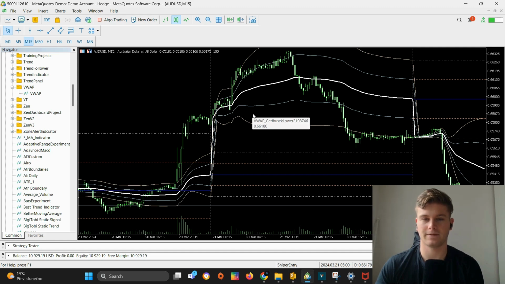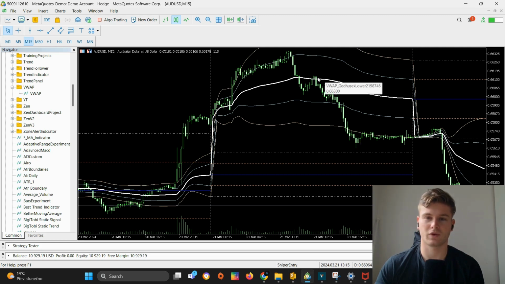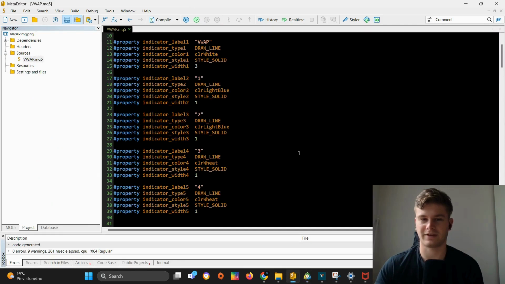And yeah, the VWAP line is this thick white line. This is the main VWAP line, and then you can see that I have more lines here. These upper bands and lower bands are basically the standard deviations of the VWAP line. So these are just standard deviations that can be used as well, but the main VWAP line is this thick white line. So that's the explanation part, and let's get to the MT5 editor finally.